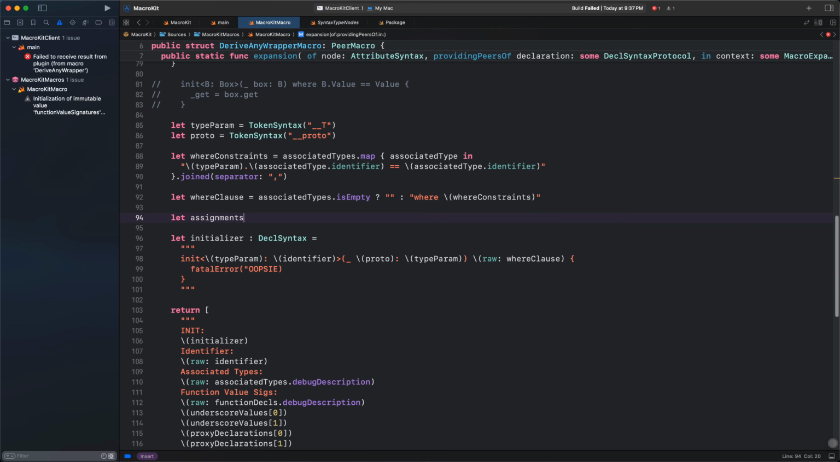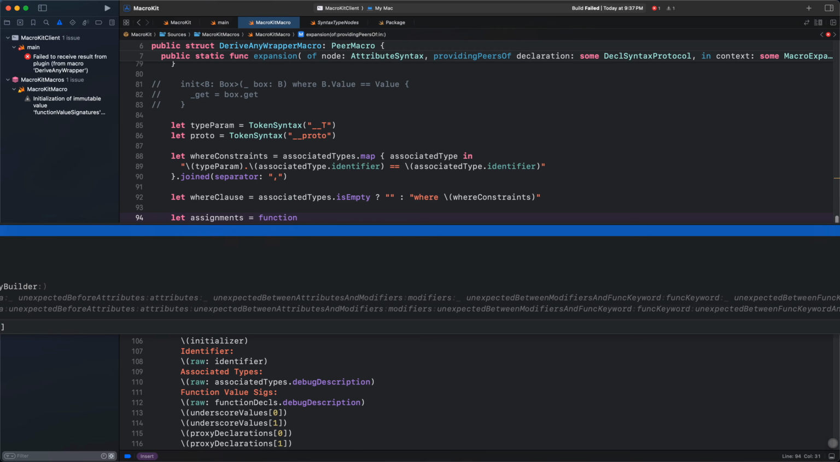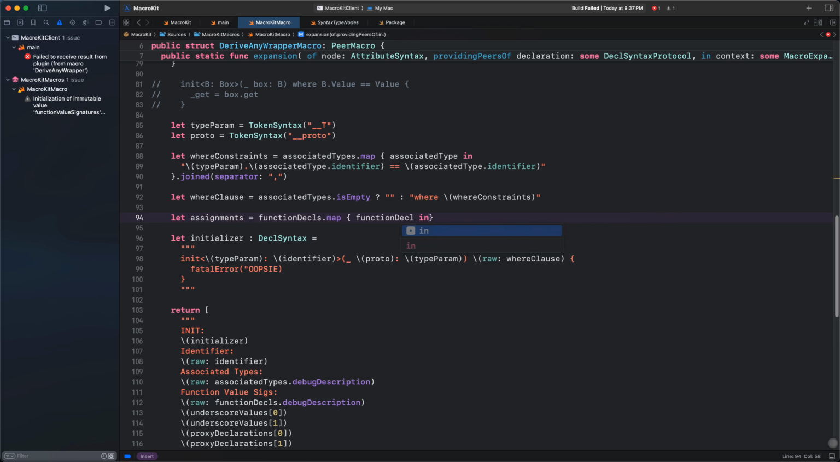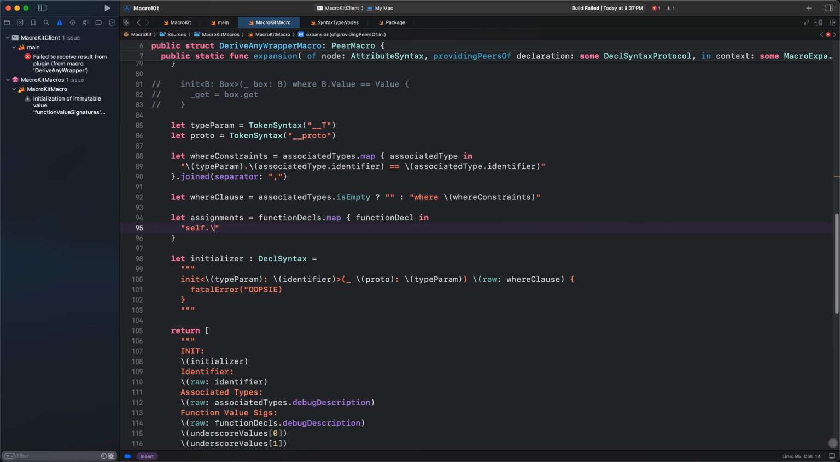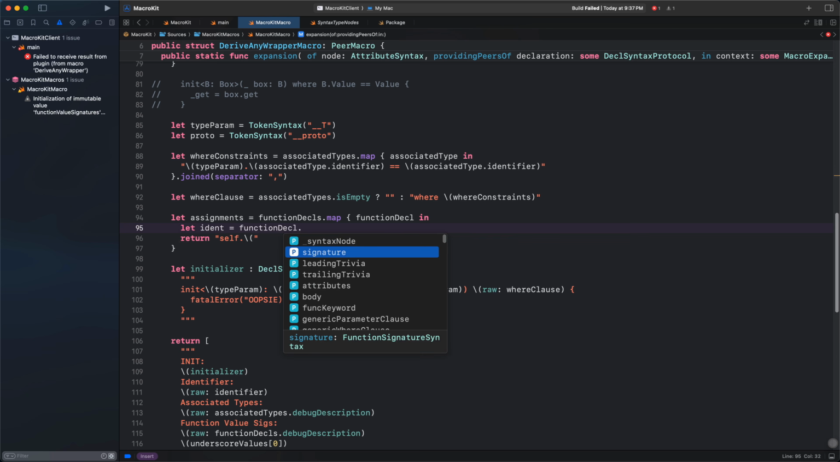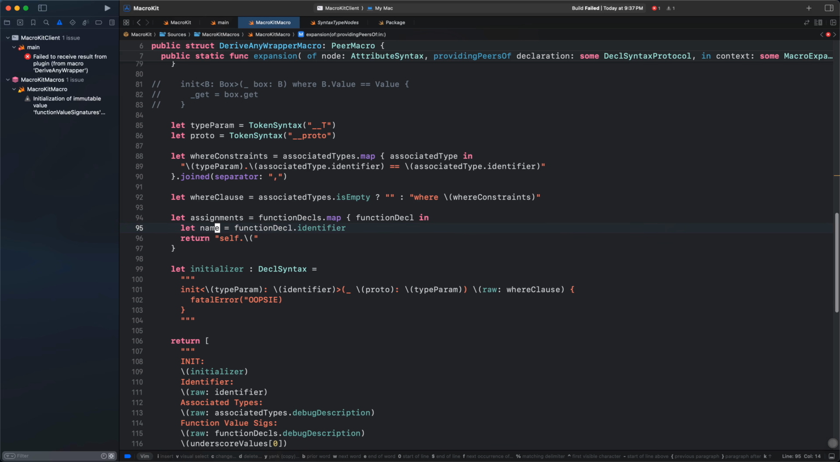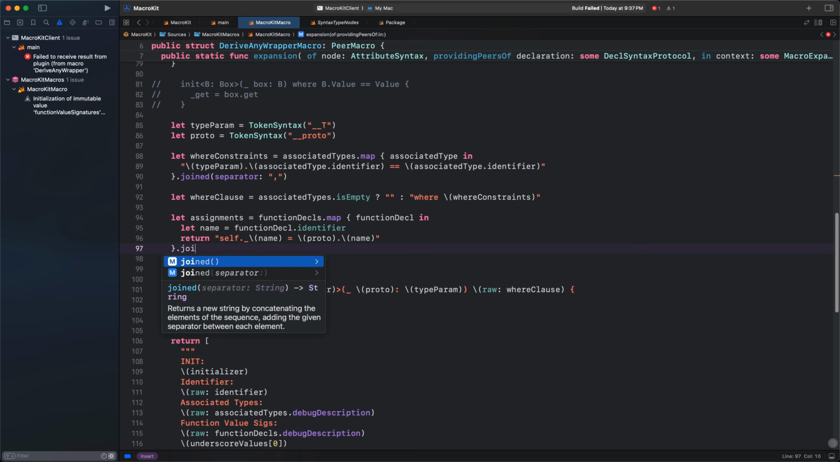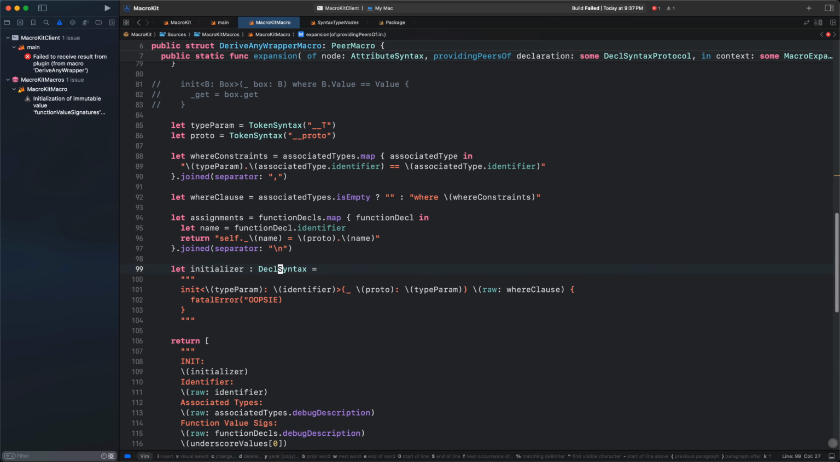So let assignments equal function decls map function declaration in self, ident equals function declaration dot identifier. Basically, it's the name: self dot name with an underscore equals that awful proto name. And then we want to join these with, I don't know, new lines and then interpolate it as assignments.